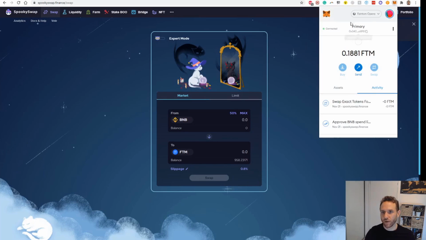Okay, so now we will have, let's wait for that to update. Okay, so now when we go back to MetaMask, we'll see that we have the 958 Fantom and no more BNB. So now we're fueled and ready to go on the Fantom network.